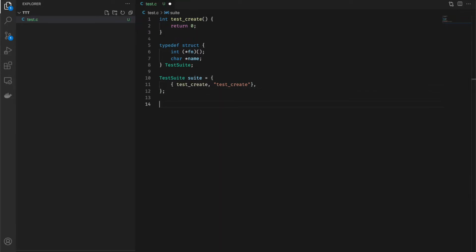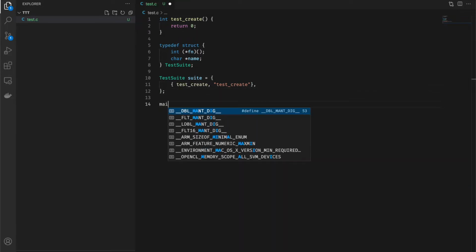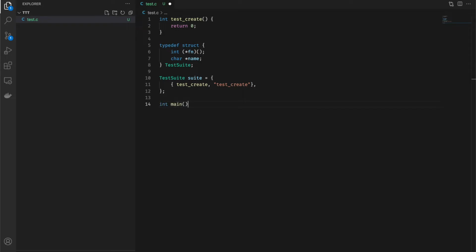And the function is going to be, I'll just call it main, so int main. And I'm going to loop through, oh, actually, this test suite, I wanted it to be an array of tests. So actually I should have just called it test function. That'd be good. So a suite is an array of tests.